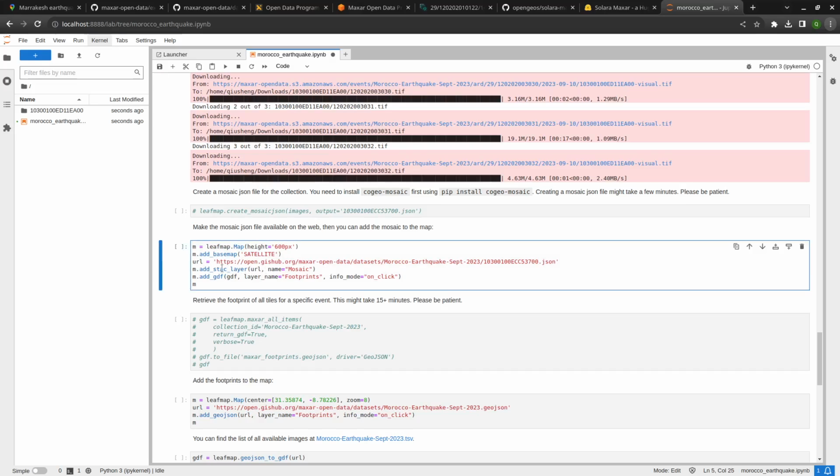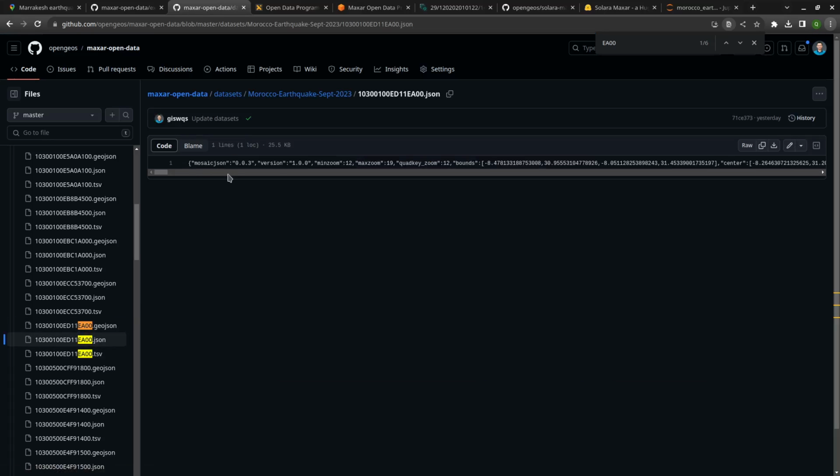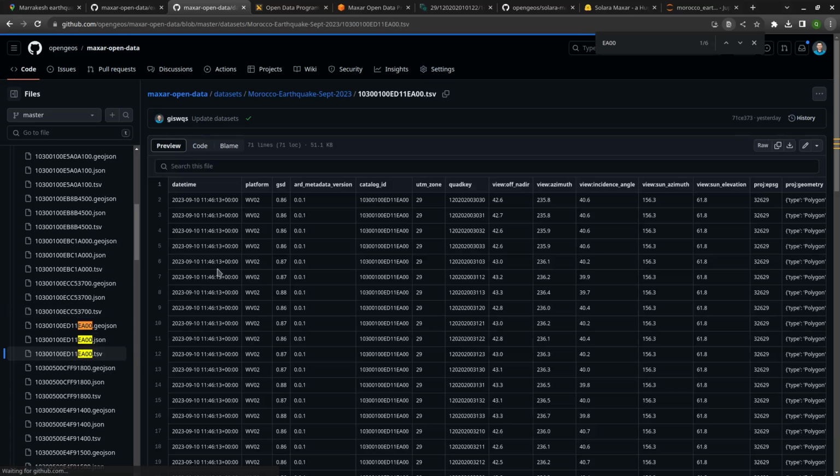And in the next one here, I'm going to show you how you can actually visualize the virtual mosaic. So earlier we just showed you the footprint. When you go on the website here, there are 3 files on the left side. The GeoJSON is just the footprint. The doc.json is a mosaic JSON. The mosaic JSON basically is a virtual mosaic of all the image tiles. Kind of like in here.